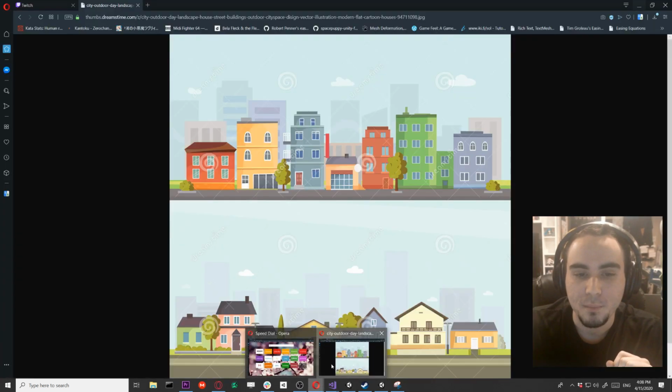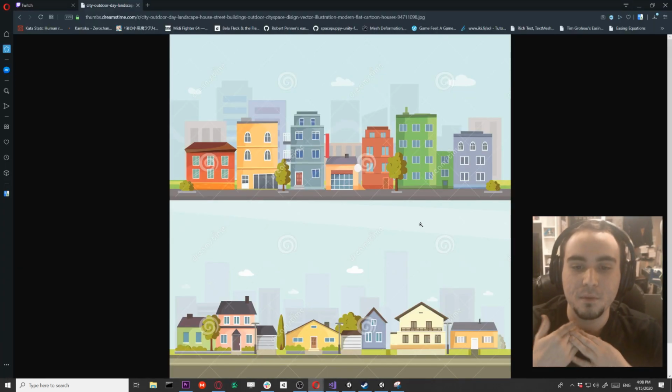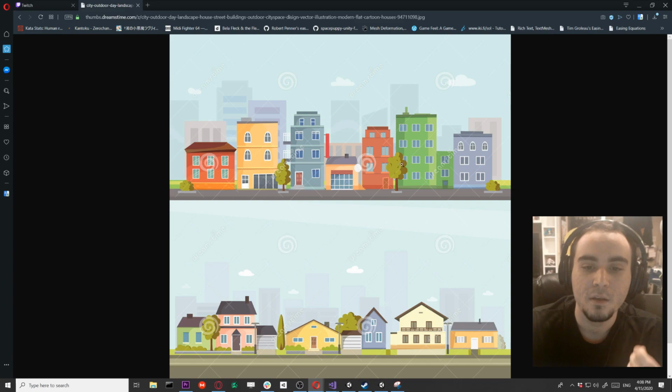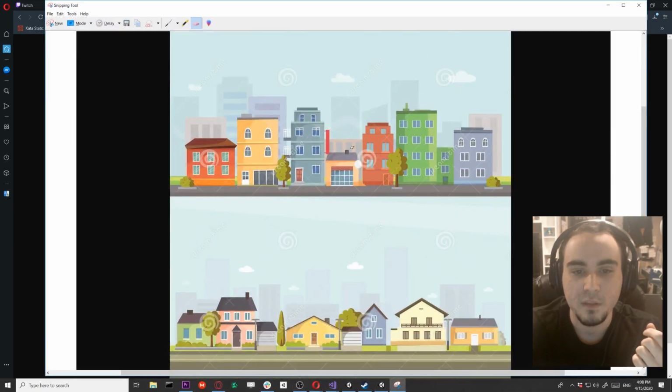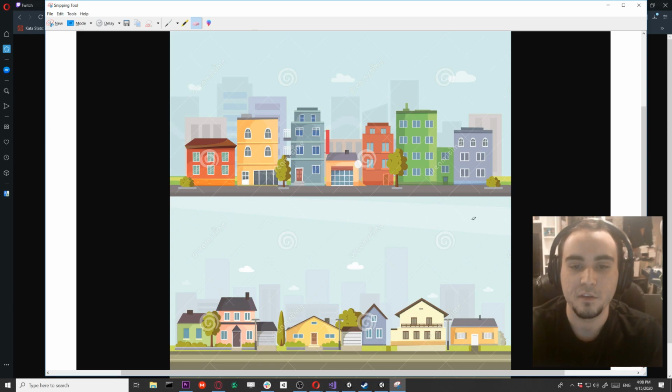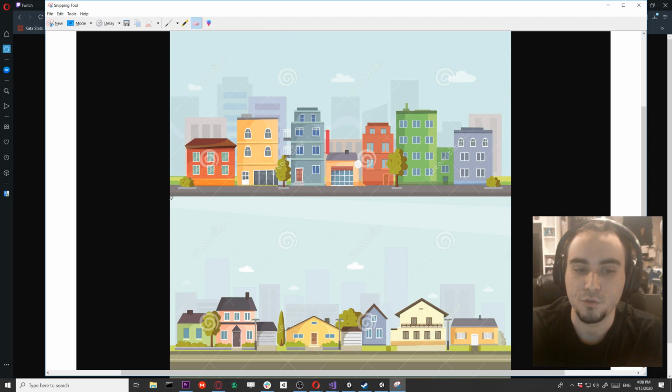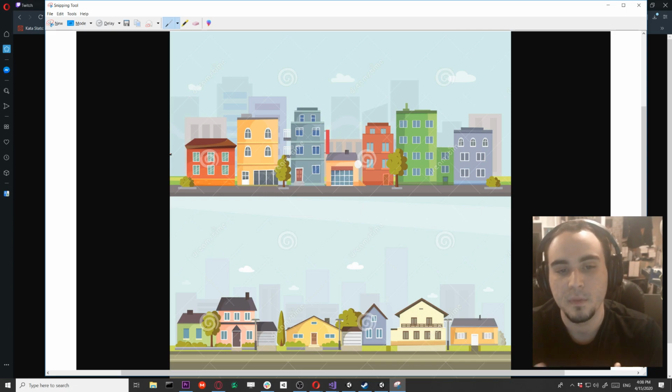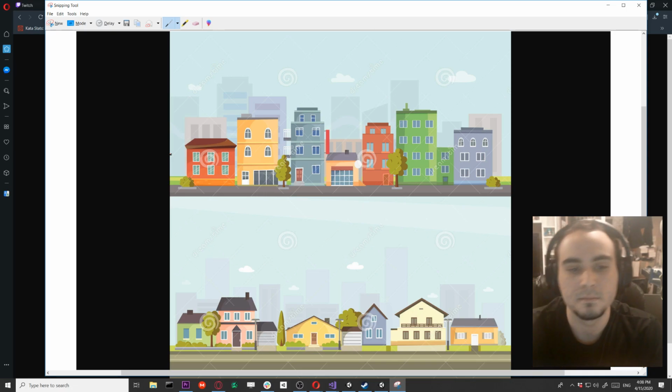So I just brought up a little picture here. This is a street block. So I'm just going to whip out the snipping tool. So this is your street here. So imagine this is an array. This is an array of buildings. The array is just a street. So imagine that each element in an array is a building.